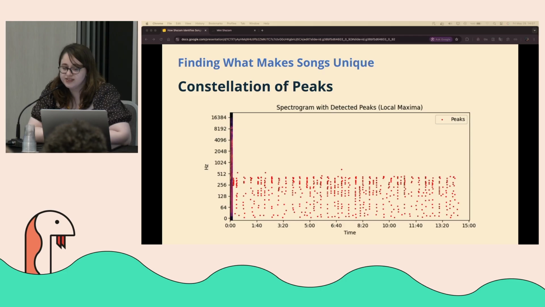And here is the final constellation on its own. This is now a simple set of points, much easier to work with than a full spectrogram. This is what we'll use to identify a song.